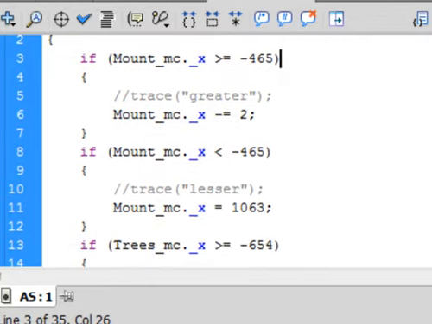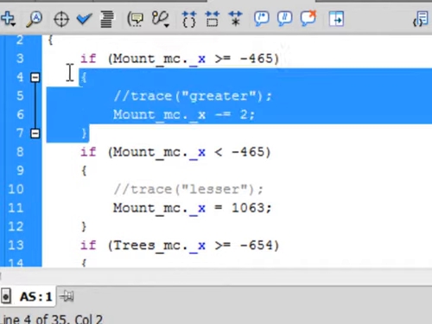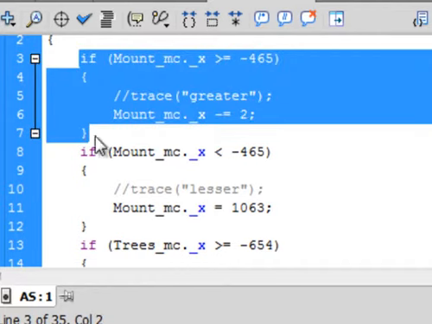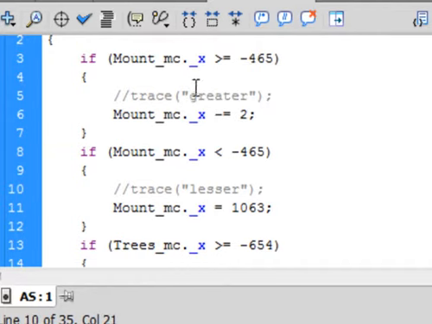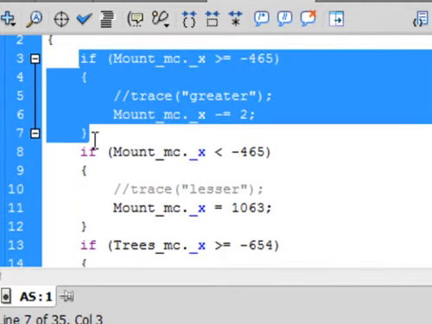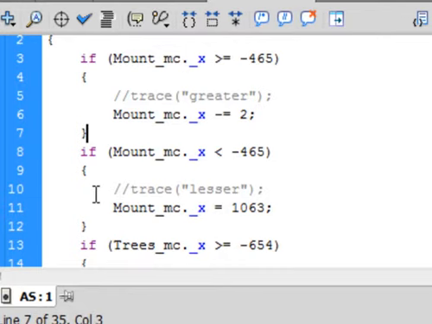Now, you can take and copy that and paste it again. Don't worry about this greater than, and if you have some problems, we'll stick this in just to do some tests. But right now, don't worry about that greater than. So you copied this, paste it in, and you're going to keep this if mount underscore MC period x.